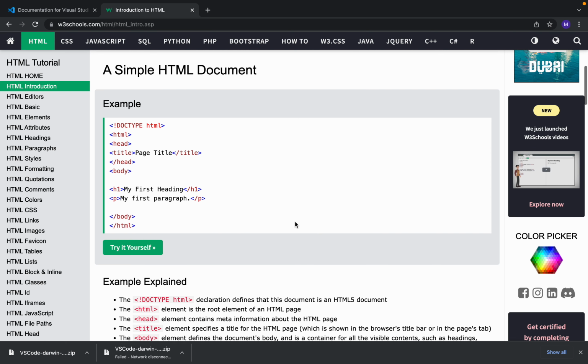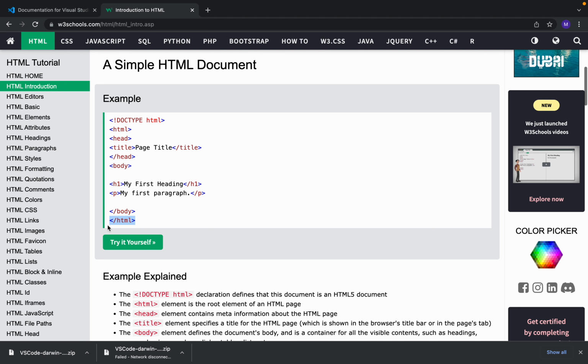And here is a simple HTML document. Doctype HTML defines that this document is an HTML document. This tag starts with html and ends with html. The html element is the root of an HTML page.